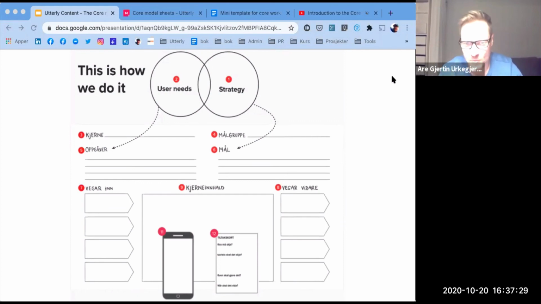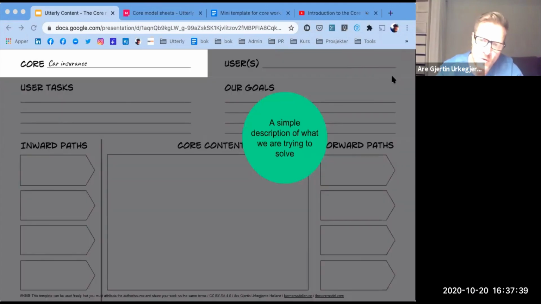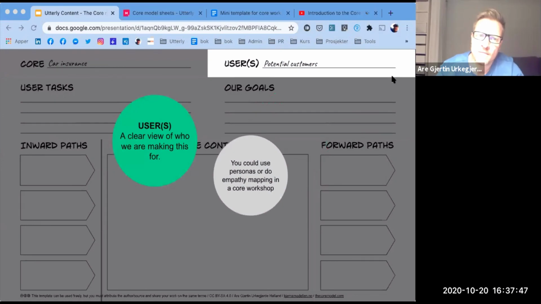And then we run through the different fields in consecutive order. Those fields are the core name, which is really just a simple description of what we are trying to solve. Then we have the users. Participants need to have a clear view of who we are making this service for. So you can use personas or empathy mapping. The important part is that people get an empathy somehow with the user.